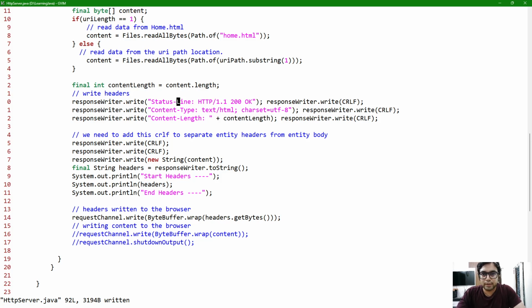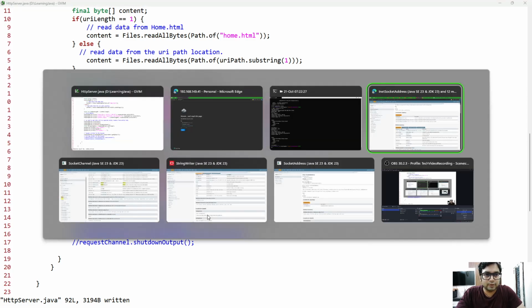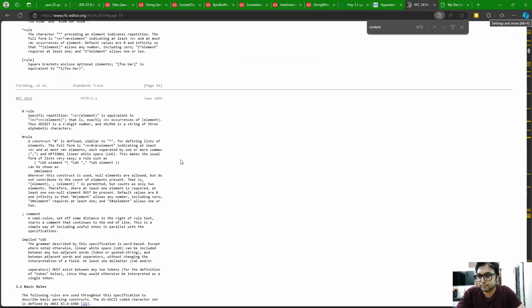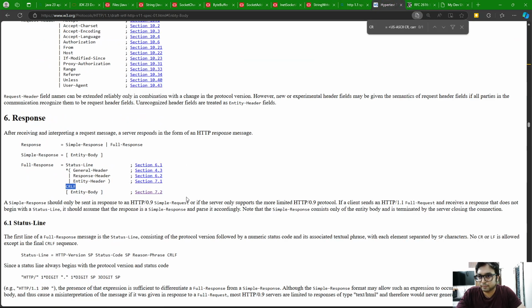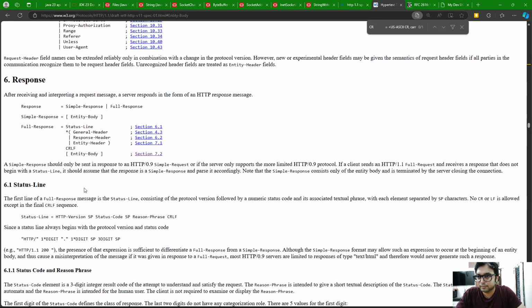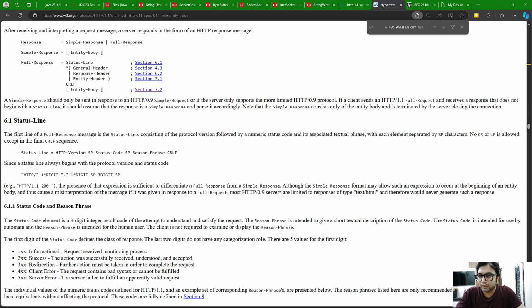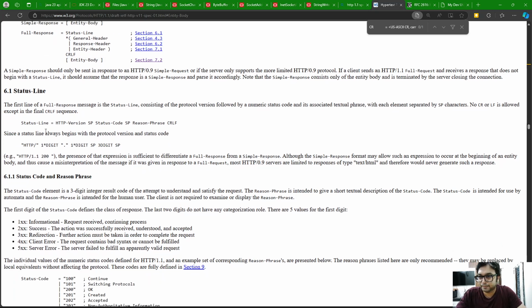What possibly is the issue? Let's go back to the spec to find what is happening. Simple response, just the entity body. Okay, status line. The first line of a full response message is the status line, consisting of the protocol version followed by a numeric status code and its associated textual phrase, space. No CRLF allowed. Okay.